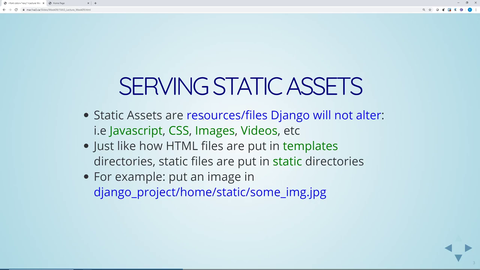Now, we also want to be able to serve static assets with these HTML files, okay? So these are things that do not change. So we'll talk about this later. So HTML files that Django is serving, it'll often change them, okay? It often won't serve them just as is, okay? These other files are gonna be stuff like JavaScript files, CSS files, images, videos, okay, that we're often gonna link to in our HTML file, they need to be put inside of a static directory, okay?